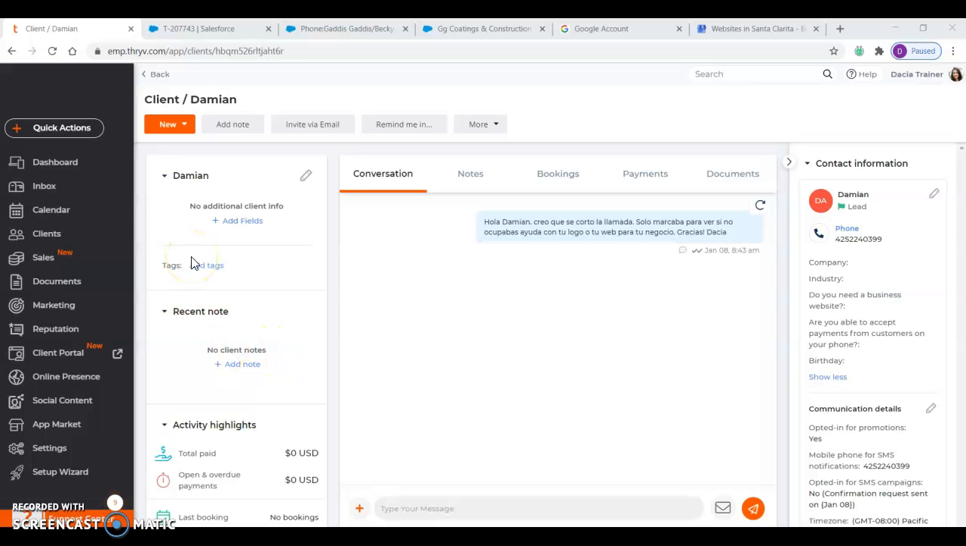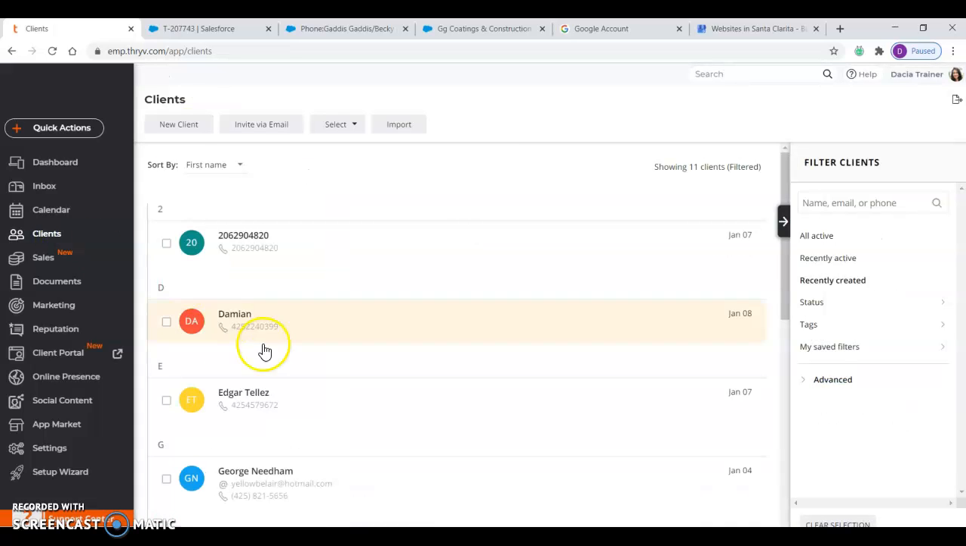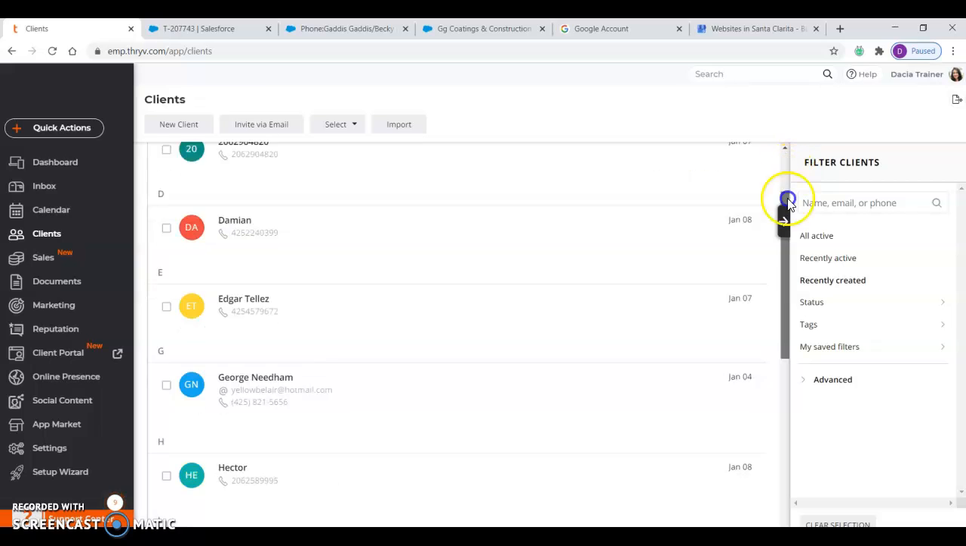Hi, so this is a sample just to show you how you want to make sure that your clients are opted in to receive emails. So if you click on clients, you'll see a list of all your contacts here.